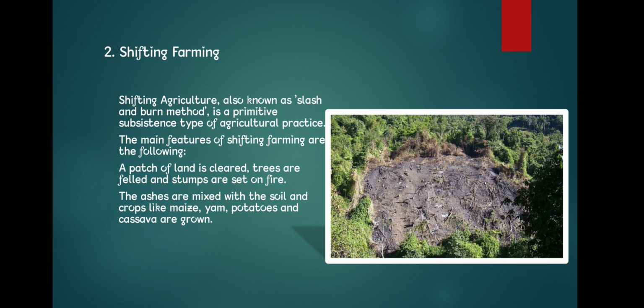You can see in this area, they cut a patch of land. A patch of land is cleared, trees are felled and stumps are set on fire. The ashes are also mixed with the soil, and crops like maize, yam, potatoes and cassava are grown in these areas. Sometimes they also grow bananas and tropical fruit, and even rice they can grow.